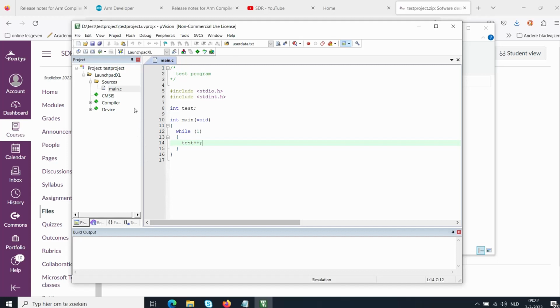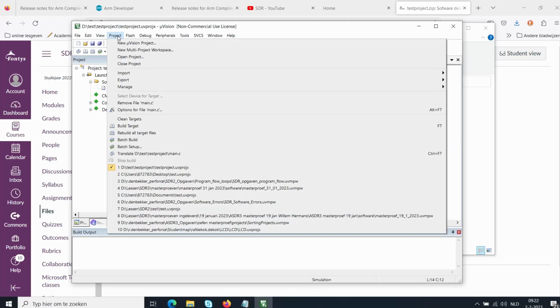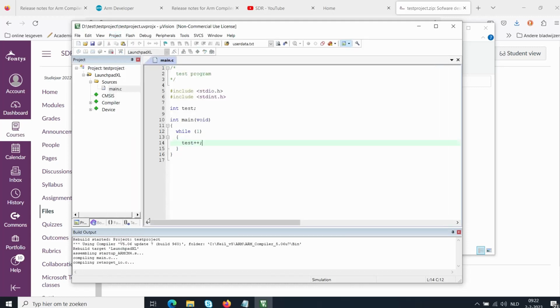So let's first build it. We can go to project, and we can see here build or rebuild. And build means that the compiler does it in an intelligent way, which means only files that have been changed will be built. And rebuild means throw everything away that has been built already and do it from scratch. So I'll take this one for now.